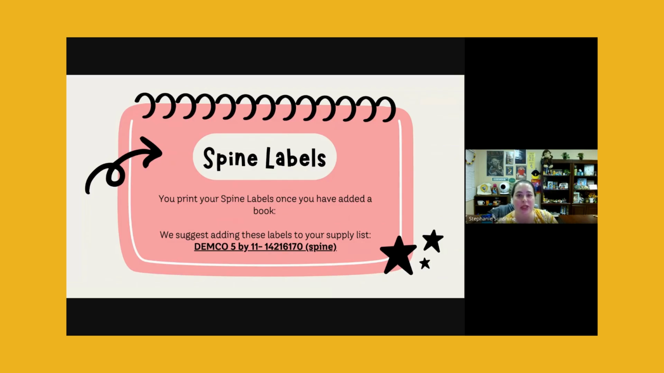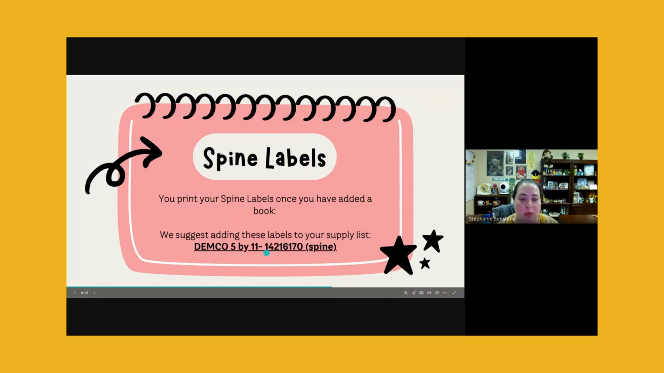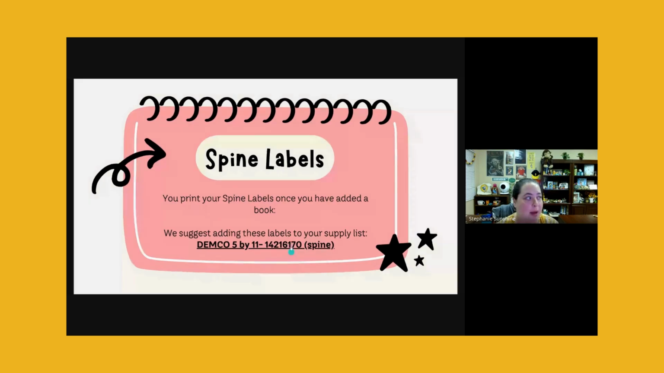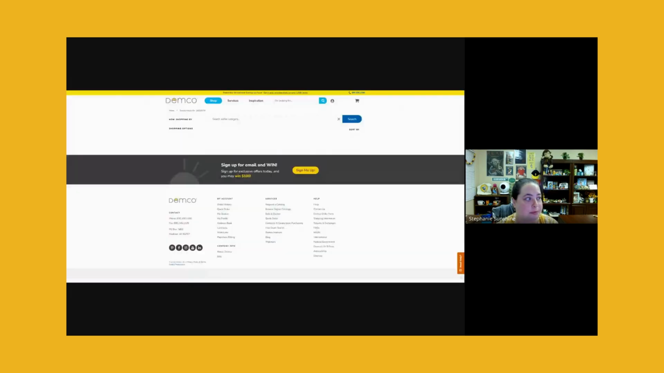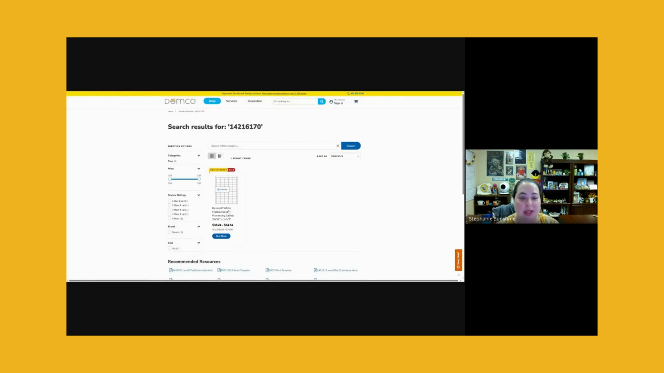We suggest you add to your supply list Demco 5x11 spine labels. That is what we use here in the district. And when you go to Demco, if you just type in this number, 142-16170, it's going to pull it up. So this is what they look like.